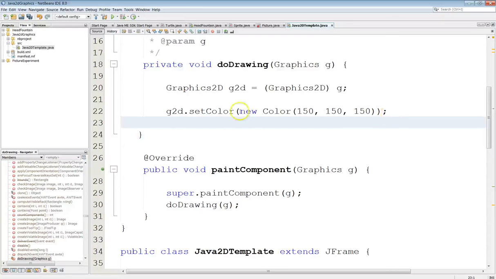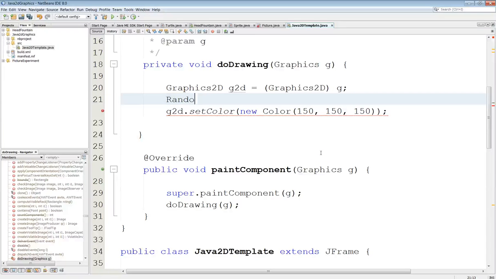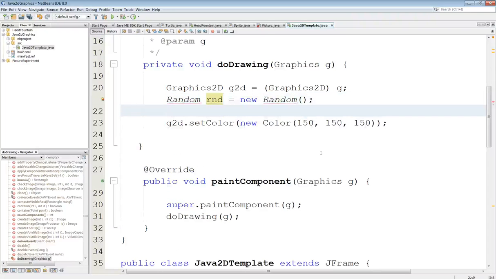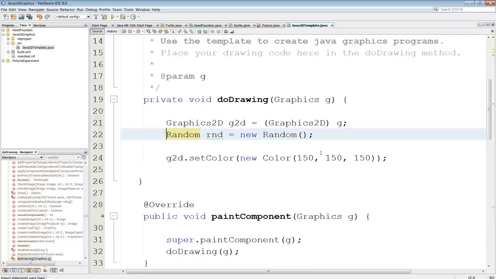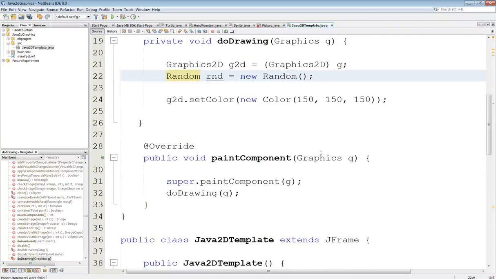So first thing I'm going to do is add a random element so I can put a random color in here. So Random, I usually call my random object rnd equals new Random. And of course I'll have to add the library, and you can just do Control Shift I, and that'll insert the library. And you can see there that it added the java.util.Random library.